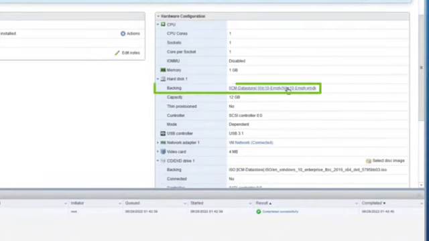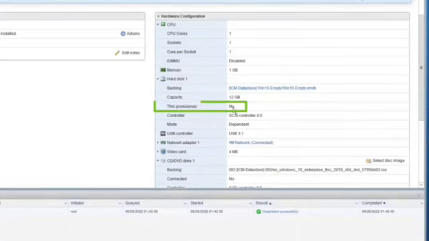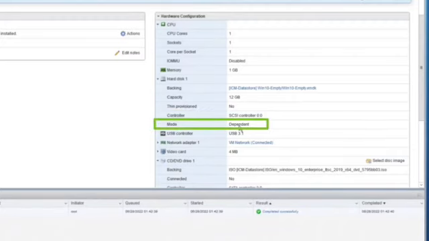Under backing, we can see the location on the data store, so it's the ICM data store, and this is our directory and the file name of the virtual disk file with a capacity of 12 GB. It's not thin provisioned, so we're using thick provisioning, that's the default. We see that it is attached to our SCSI controller, and it's a dependent disk. Dependent means that you are able to create snapshots for that virtual disk.